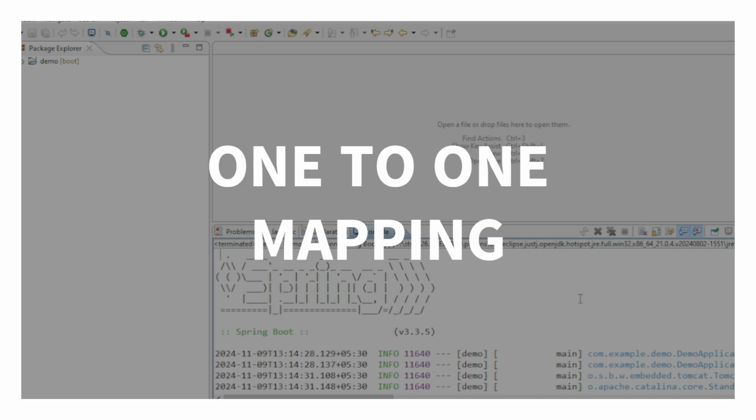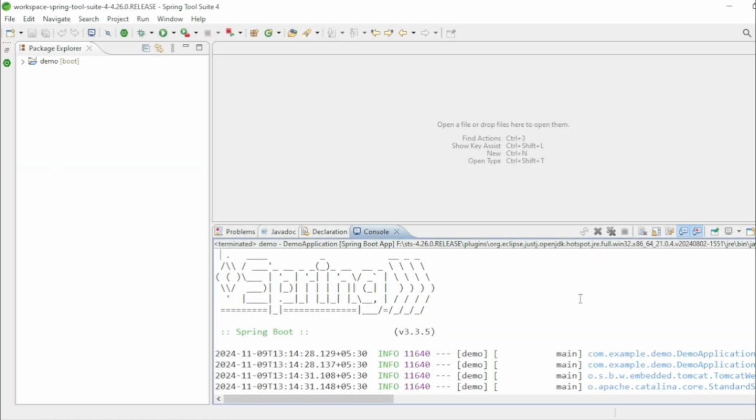Let me tell you first of all why we need to use one-to-one mapping, one-to-many mapping. In our project, when we are working with multiple entity classes, we need to interact from one entity class to another entity class. For example, if I enter the values for one single entity, the other entity class should automatically receive some values.